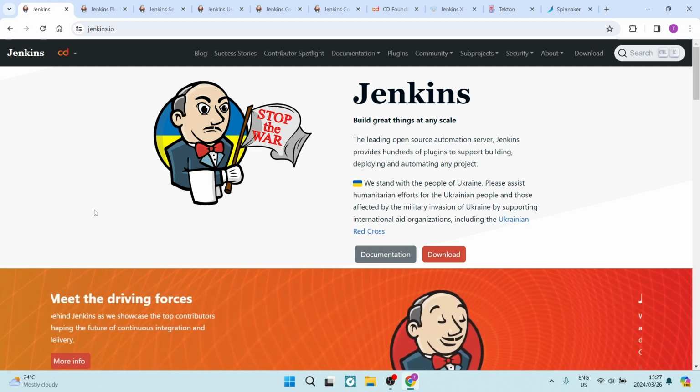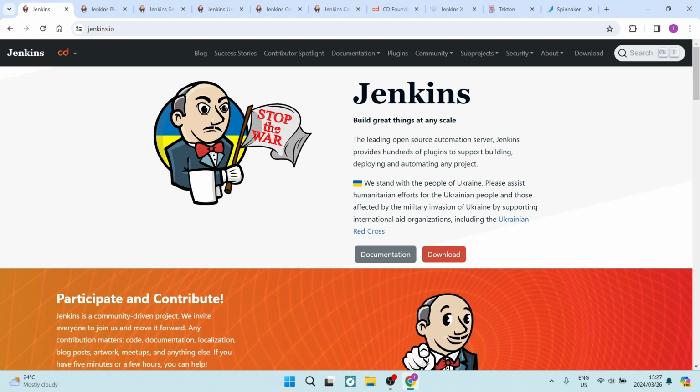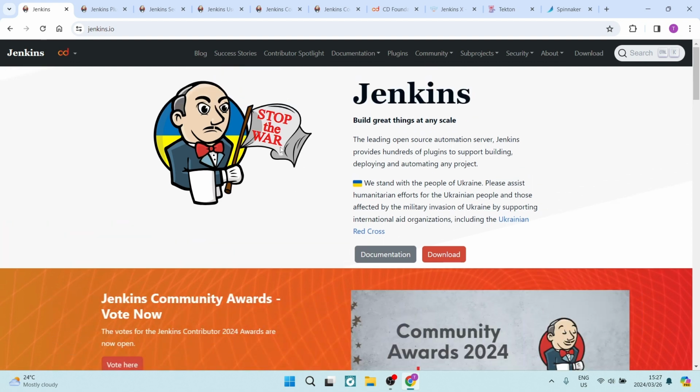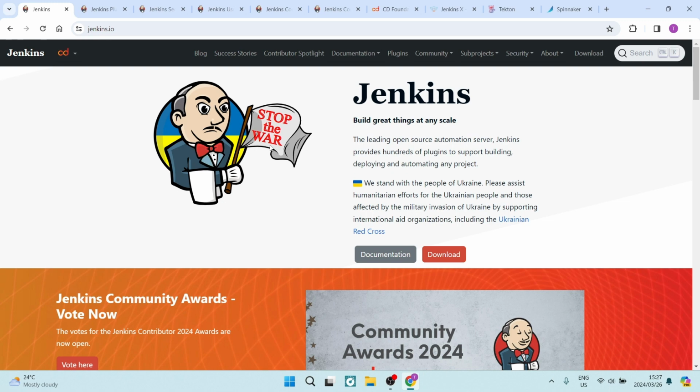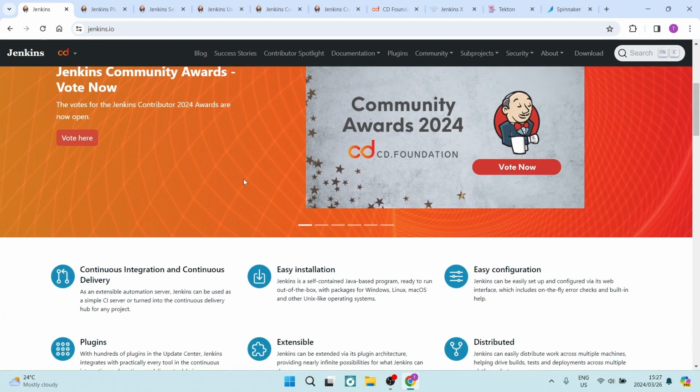Today we're going to have a look at Jenkins. So what is Jenkins? Now, as you can see here, we are on the homepage, and Jenkins is an open source automation server that revolutionizes the software development process. Jenkins is a robust platform that facilitates continuous integration and continuous delivery. This empowers developers to automate building, testing, and deploying code seamlessly.